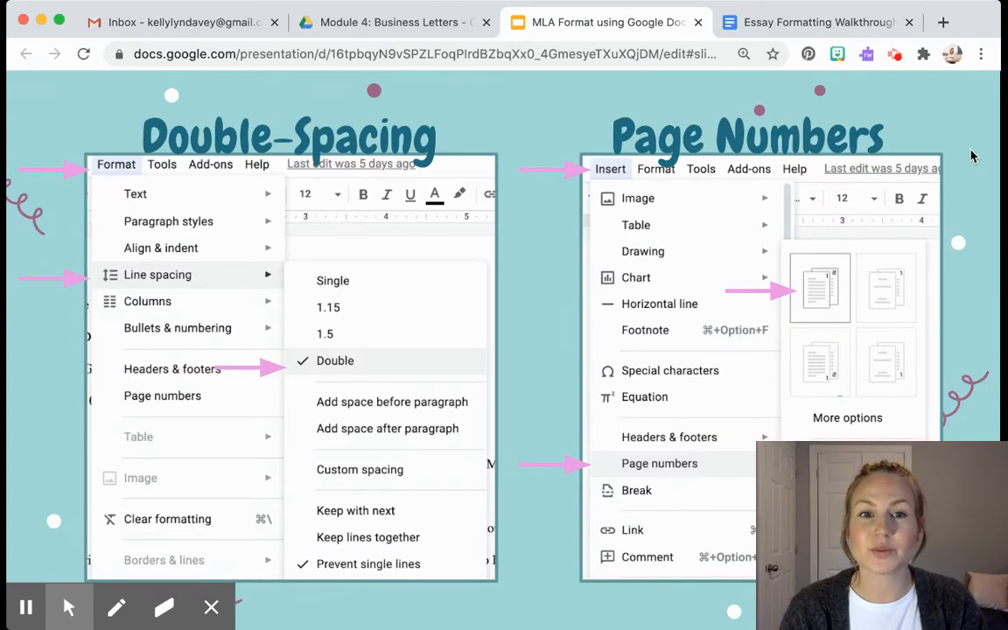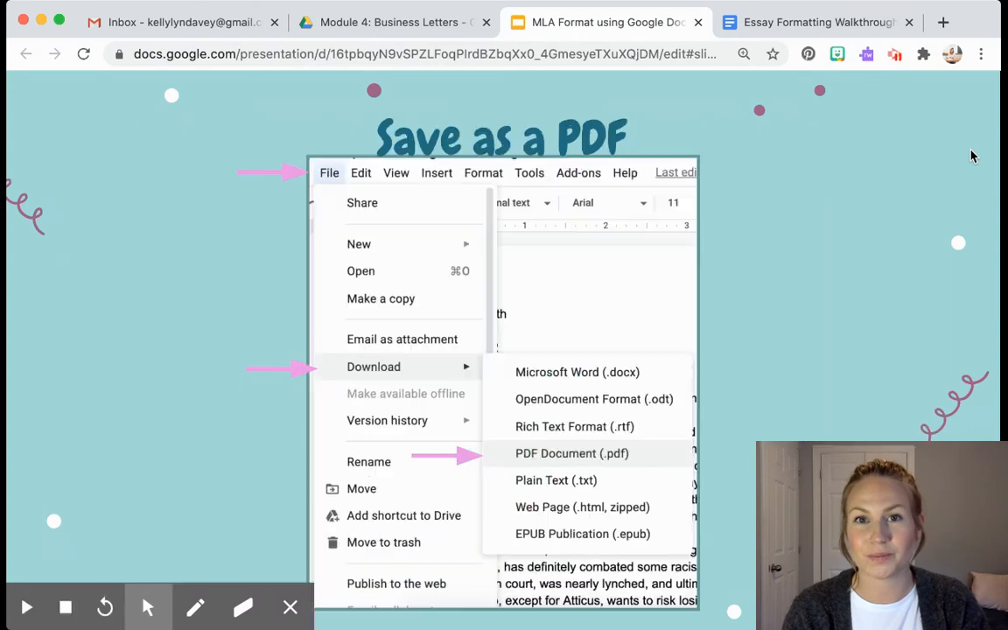Here, I've included this reference page so you can quickly refer back to exactly where you can find the tools that you want to use. So if you click Format, Line Spacing, then Double, it'll change your page to double spacing. If you click Insert and then Page Numbers, and then you go over to the one that has the top right, it'll automatically insert your page number in the top right for you.